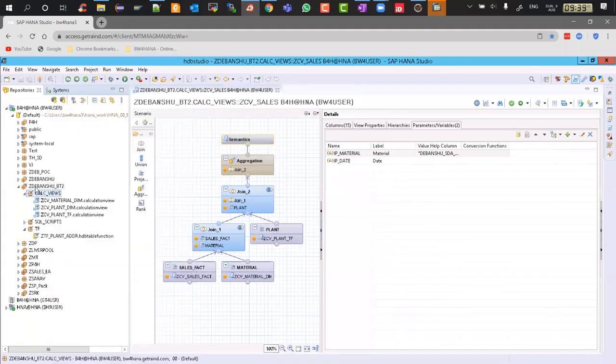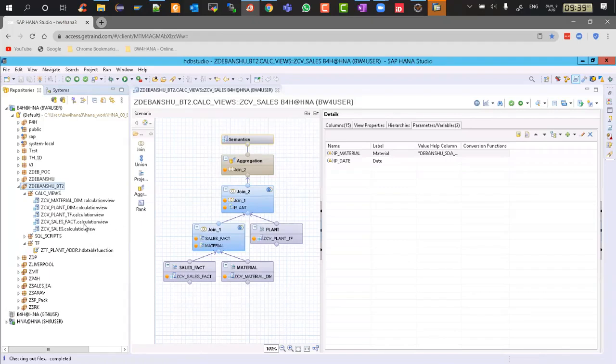By the way, I'll just check it out. You see, we cannot see the Z sales here. ZCV sales is not here, right? Why can't you see it here? Because you created it in the system, so it is there on the server, but in your local copy it's not there. So when you check it out, you can check out this package, and then ZCV sales fact and ZCV sales came in. That means they are now synchronized with the local copy. So now you can see ZCV sales here. Let's close this. Now we'll create another one.